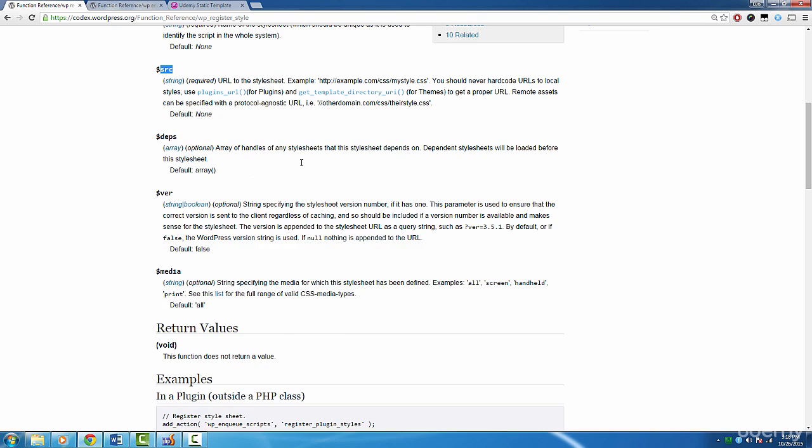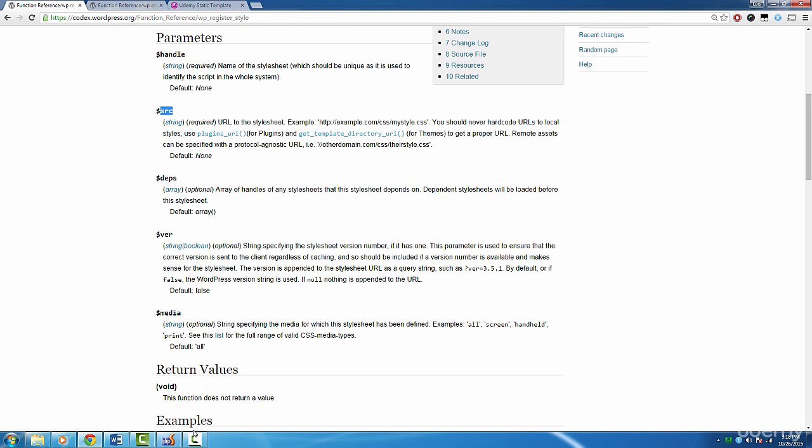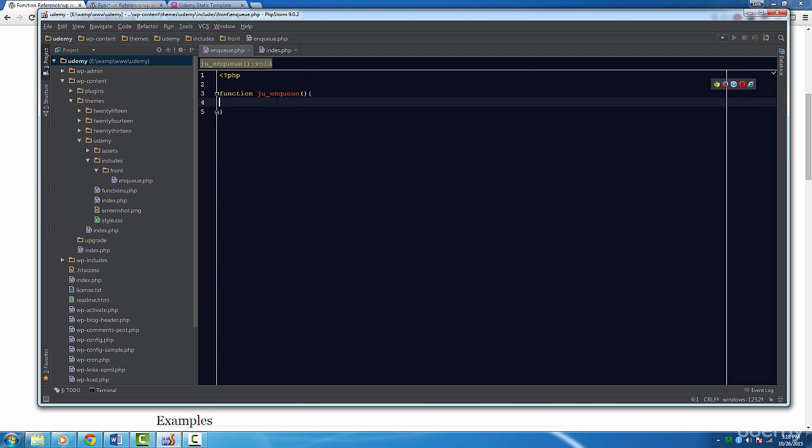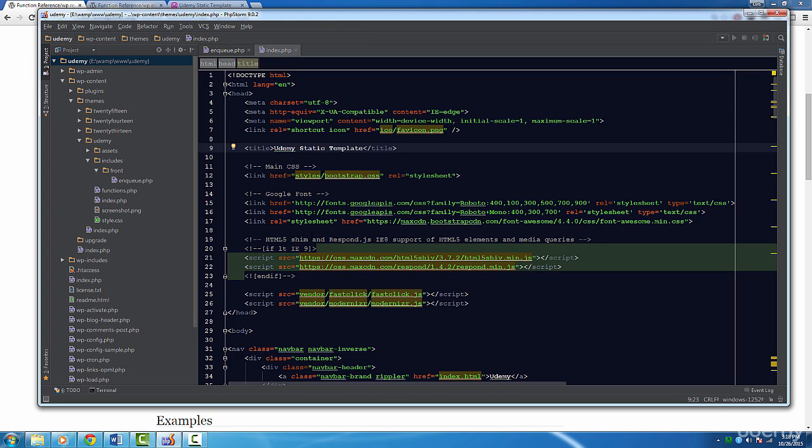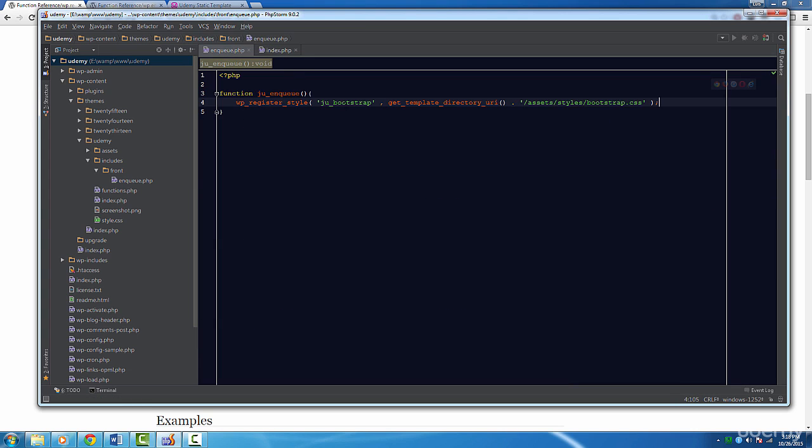Let's go back to the onQueue function and use this function. Alright, so let's call the wp_register_style function and let's pass in a handle for the first parameter. If we go back to the index template, you'll see we have 4 style sheets being loaded. The first style sheet is Bootstrap. So let's just call this handle ju_bootstrap. Just like functions, it's also common practice to prefix our handles with some initials.